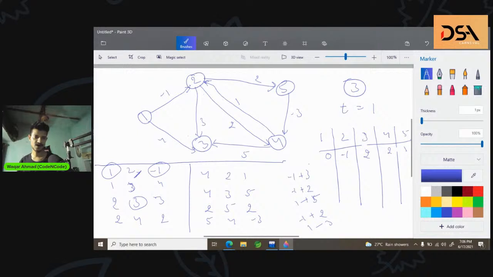So basically, after the ith iteration, Bellman-Ford algorithm guarantees to find the shortest distances which have at most i edges. That's why we have to go till n minus 1, because the minimum distance between node A and B can have at most n minus 1 edges. So this was only the first iteration. In the second iteration we will do the exact same thing, and that's why I'm not going to do this here, because we would be wasting our time.